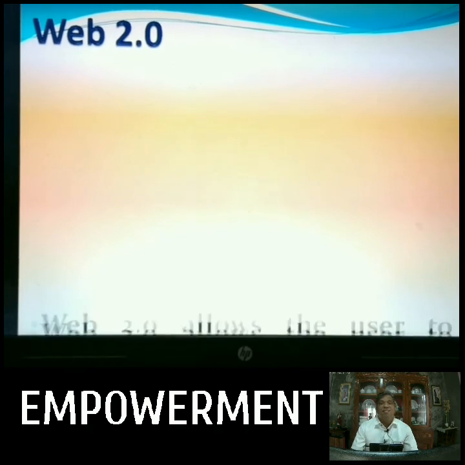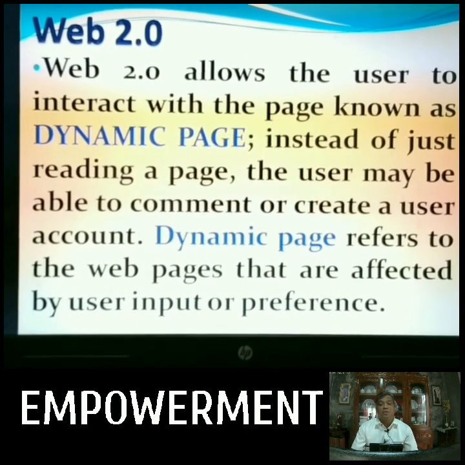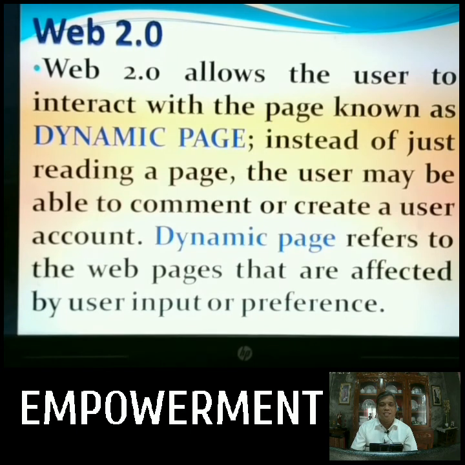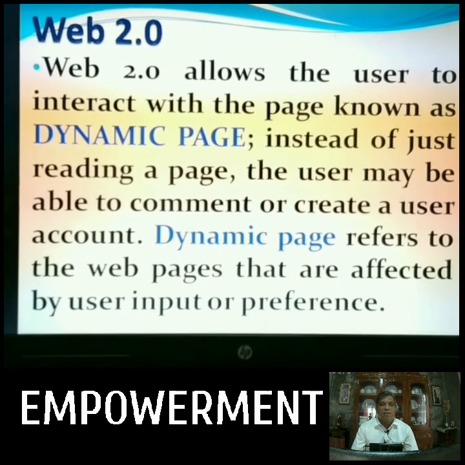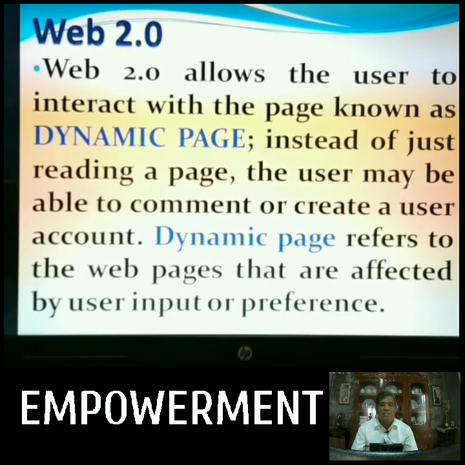Web 2.0. So Web 2.0 allows the user to interact with the page, known as a dynamic page. Instead of just reading a page, the user may be able to comment or create a user account. Dynamic page refers to the web pages that are affected by user input or preference. So, karon panahon na, mas daghan na ang website, no, na dynamic. So, considered na siya Web 2.0. For example, social networking sites or websites na ma-manipulate na to. So, one example of that application is Facebook.